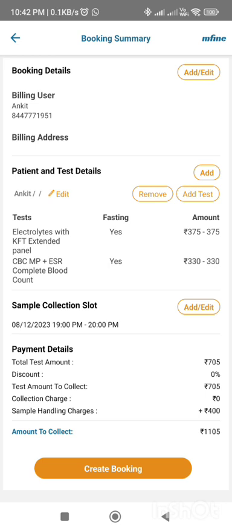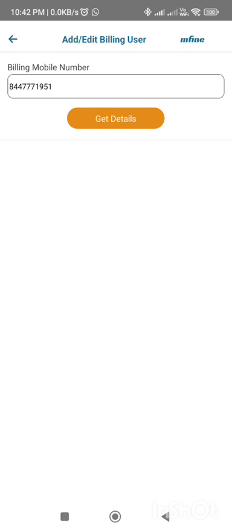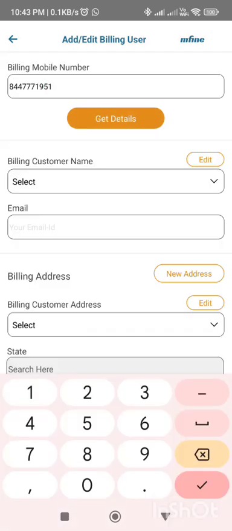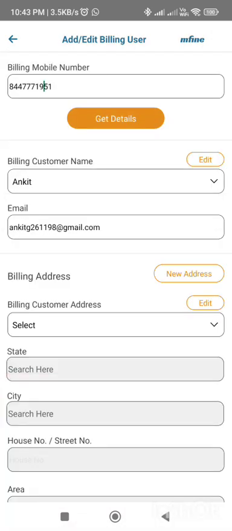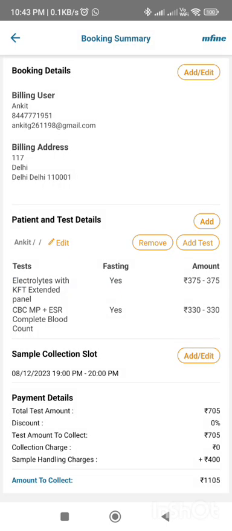First they will have to click on the add edit button, then the number which is filled by the sales executive on the lead will be filled above. Then they have to click on get details. If the mobile number is already present in the system, the details will be visible like this and autofill. Otherwise, the Flebo has to fill the details only once, and then again all the details will be filled automatically by the system. Then they click save.